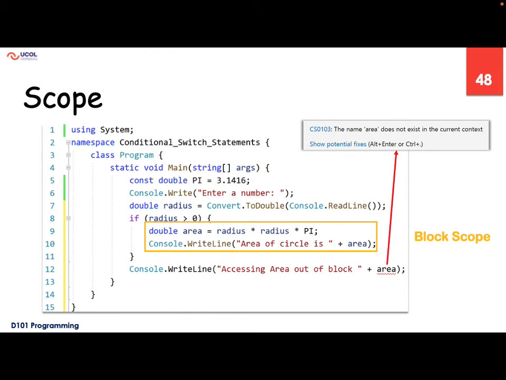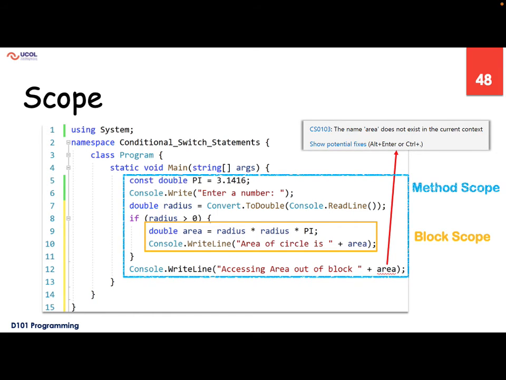This is a block scope, and once that particular bracket finishes, that variable is considered disappeared. It does not exist anymore. It cannot be used outside that specific bracket or block. Clear? So this is the method scope.